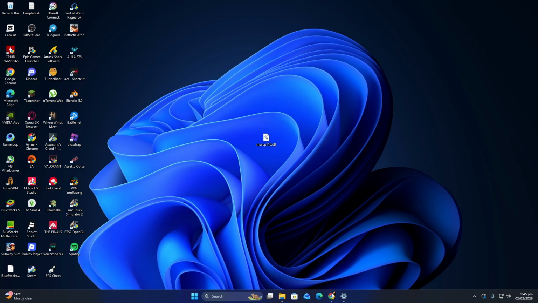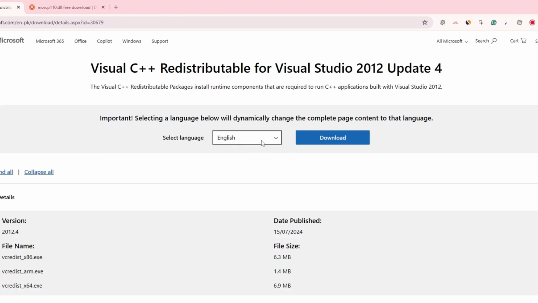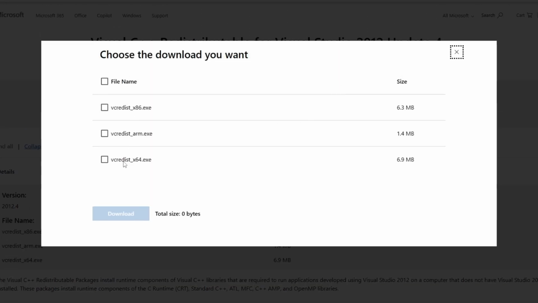Open your web browser and search for Microsoft Visual C++ Redistributable 2012. Open the official Microsoft website from the results. On the download page, you will see two versions called x86 and x64. Download both versions, even if your system is 64-bit, because some programs still need the 32-bit files.